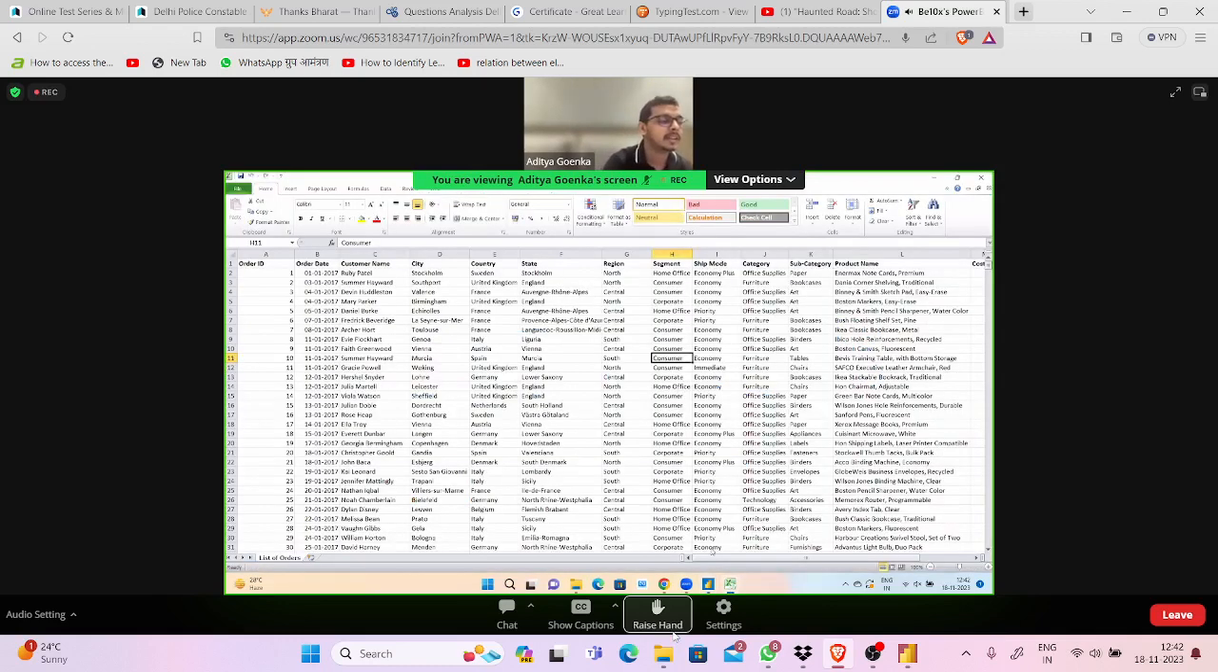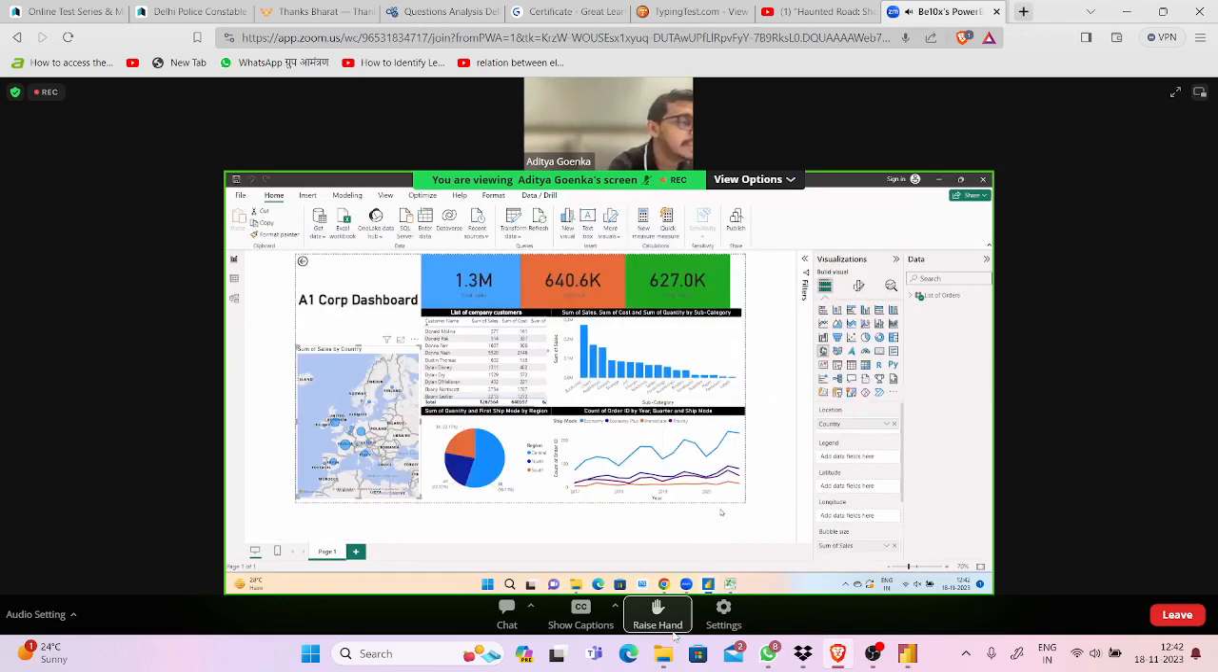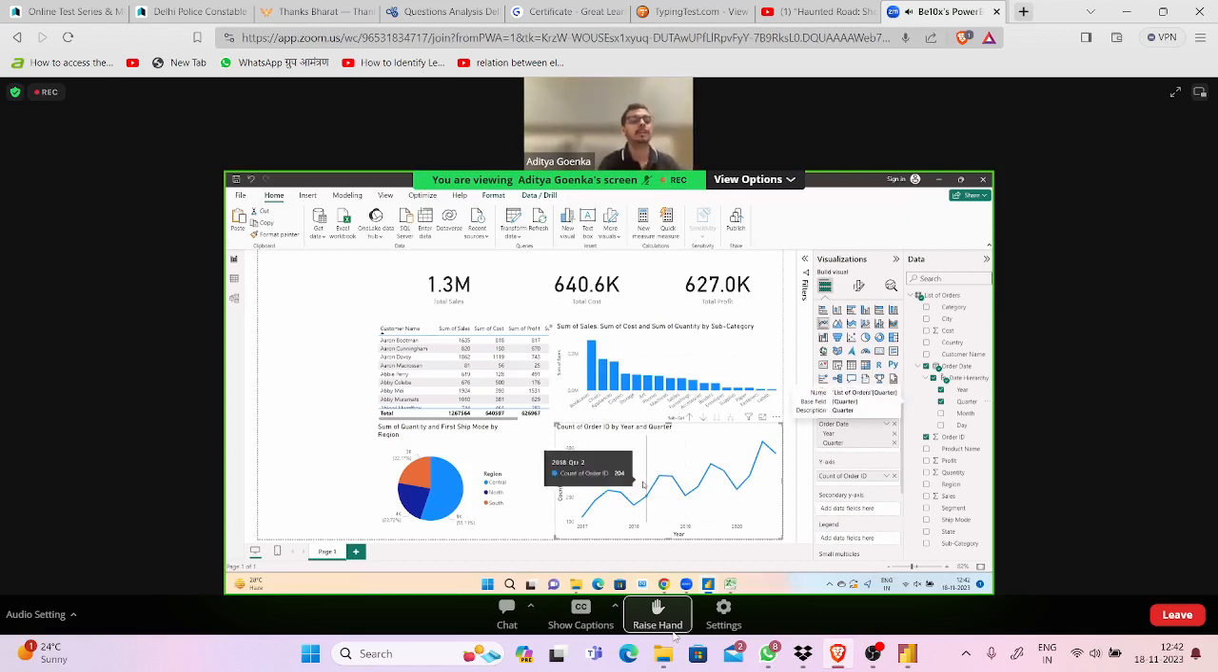But in our previous graph, what we had done was count of order ID by year and quarter, and we had seen it by shipment mode as well. Okay, by shipment mode as well. Now, guys, tell me how will you do that?